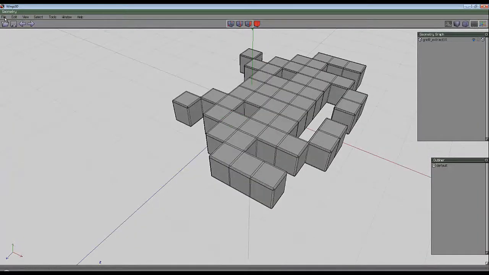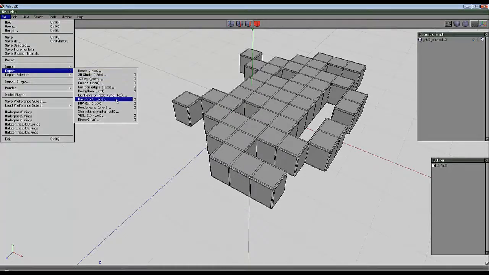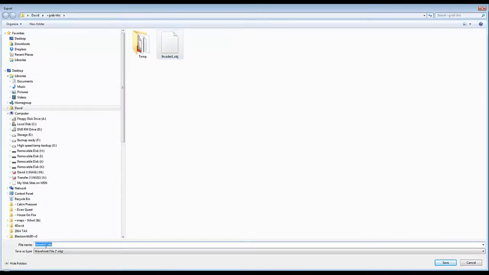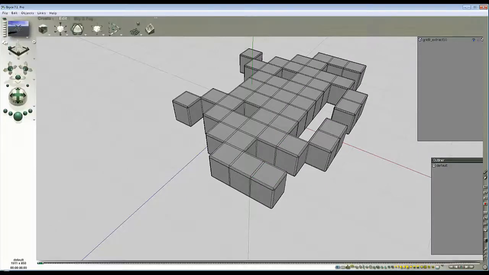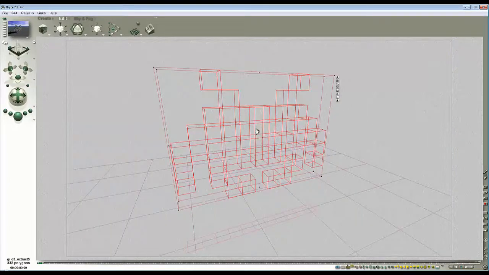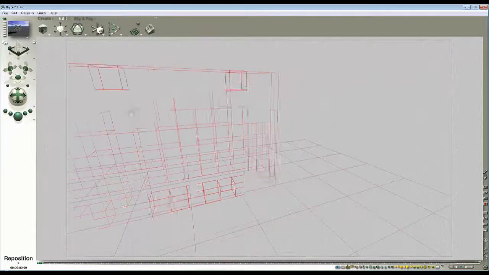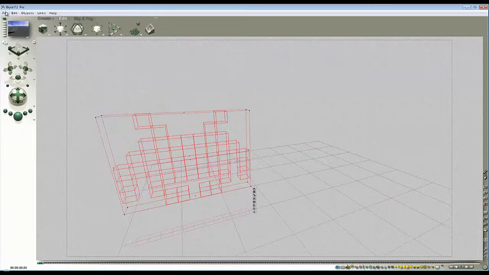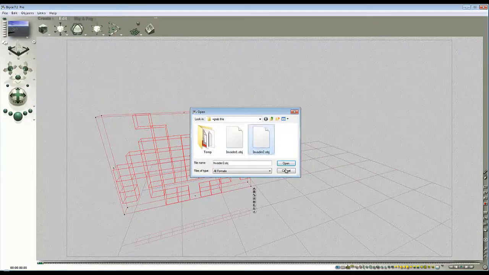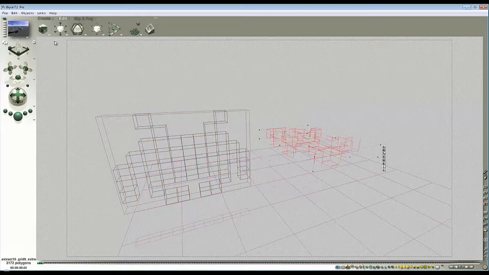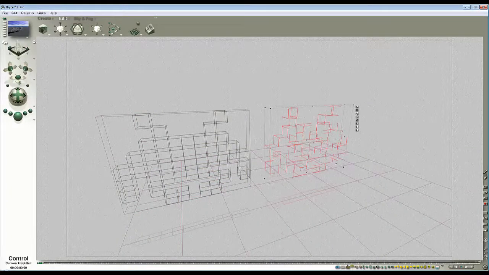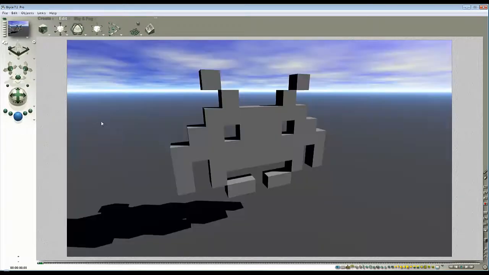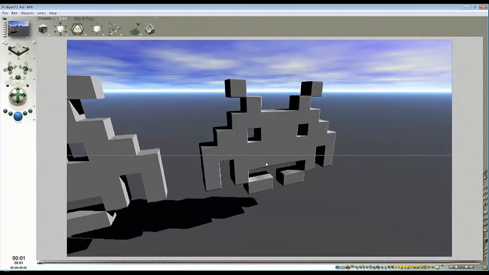So file, export, wavefront object, invader, we'll call this number 2. Okay, so now we've got that object there. We'll go back to Bryce. Here was our first example. Let's just move that off to one side of the origin, and we'll import the next one. File, import object, invader 2. Okay, right, so I had to rotate it, didn't I, last time? Can't remember which way I did. I don't suppose it really matters, as long as I can just get it turned around into approximately the same orientation. So without turning the smoothing off, this looks okay.